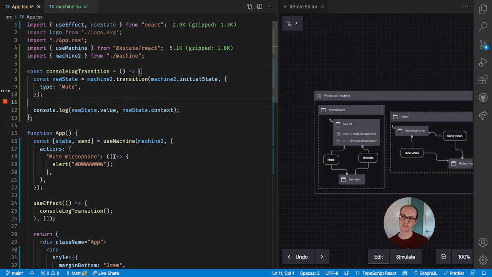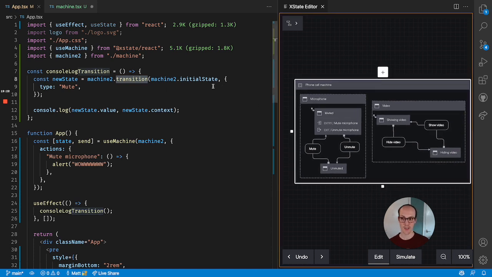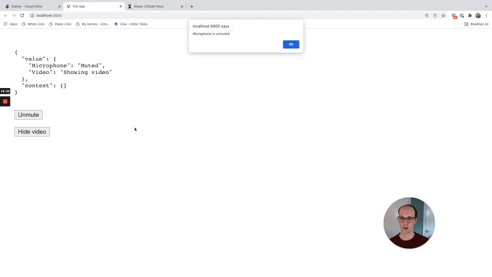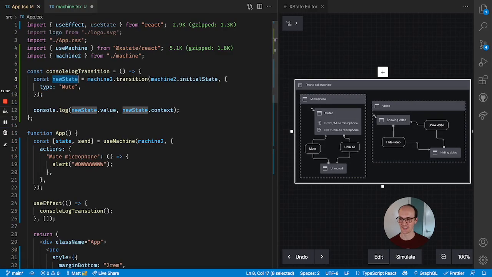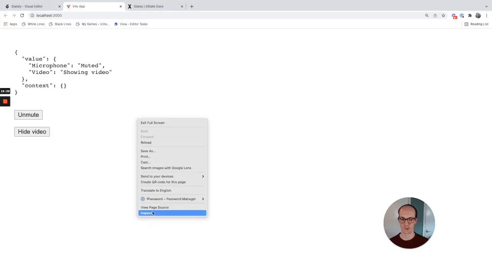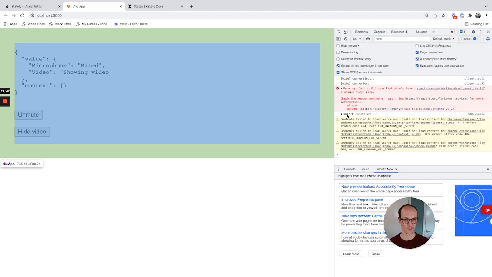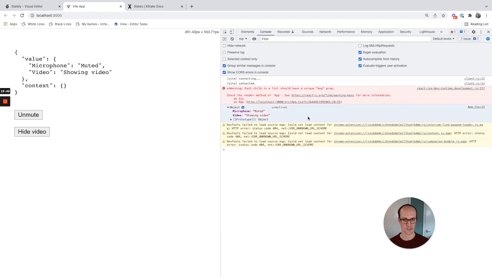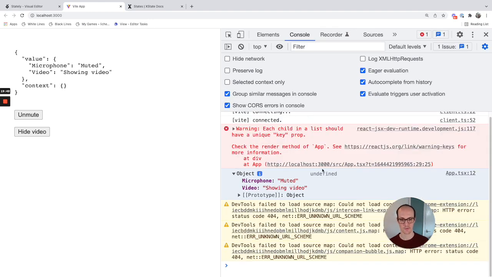So what we should see when we open our application is console log of new state.value and new state.context. What .transition does is it takes this state machine that we have here and returns a new state as a pure function. So when we go into our console here, these alerts are getting a bit annoying, I would just disable them. Okay, we should be able to see inside our console the result. I'm just going to zoom this in so you can see properly. We can see that we have microphone muted and showing video.